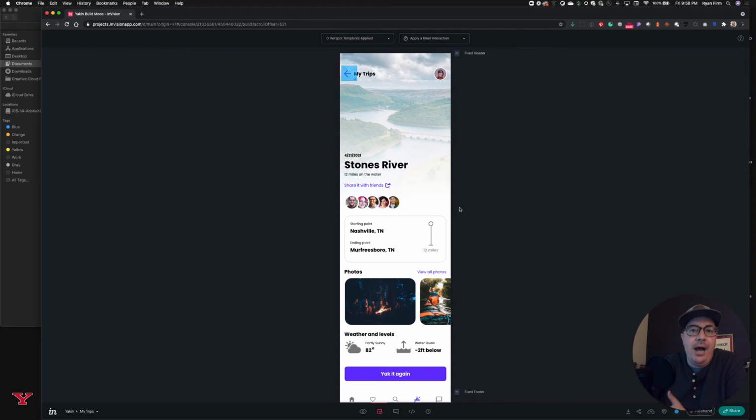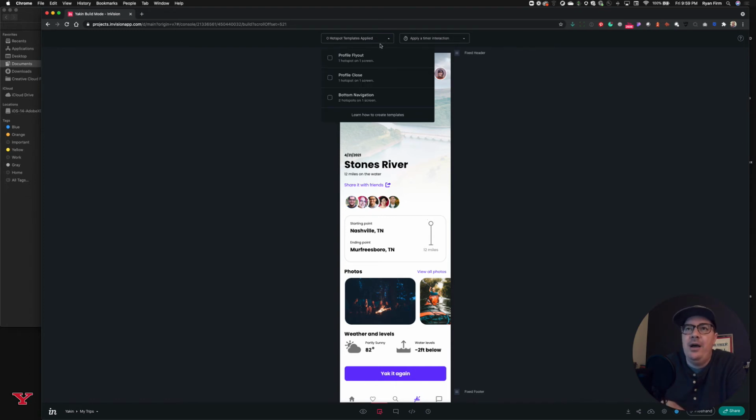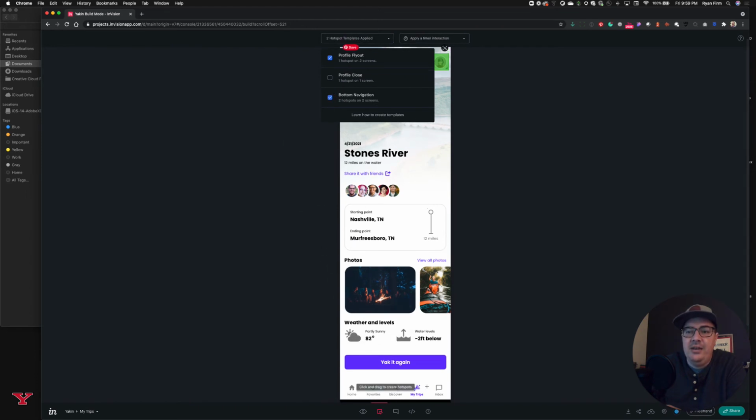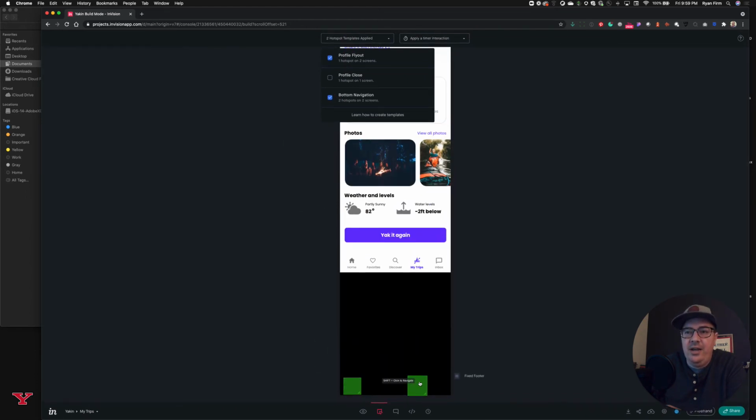Now, I also have some hotspot templates that I might want to add to this page. Because I set up my profile as a hotspot template, I can just jump in here to the very top. You see a couple options here of a hotspot template and a timer. We'll talk about the timer here in a second, because it's a really nice feature that you can maybe experiment and play with. So here, though, I have a couple of templates set up for my hotspot, and I want to add them to this screen. I want to add the profile flyout, and you can see it's going to add that there in the background. And I want to add the bottom navigation, which has those preset options there at the very, very bottom.